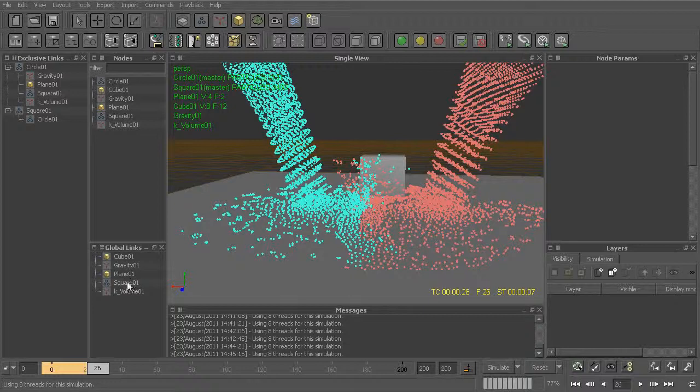Now, because I do have my square emitter also located in my global links, we shouldn't have to worry about dropping on things like gravity or my plane or anything like that, because these are all part of my global links. So all of these things, because they're listed in here, should already be influencing my square. The only thing missing, obviously, is the circle, so that's where we have to come in and manually make that connection up here.